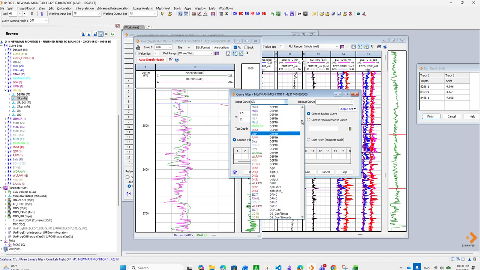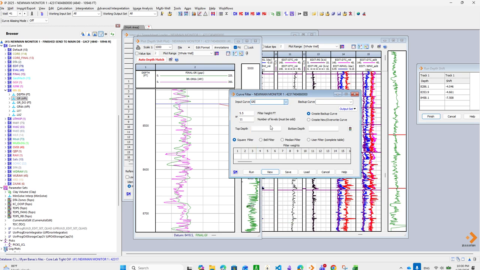You have to learn how to use IP, that's the reality of it. You got what you got. And then there's an option that says create new overwrite curve. Do that. And then it's got GR1 as your filtered curve. Change your filter height, since it's doing it in feet samples, to like 2 feet. And then run it. And now you've got a new curve.